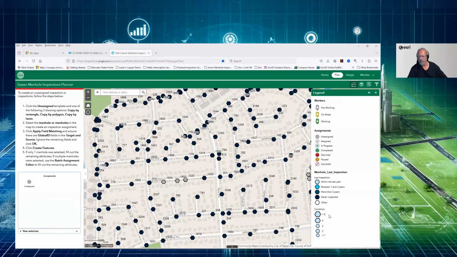And then as far as the condition, as the size gets larger, it's not very good condition. So all of these that we see on the screen are ones that have never been inspected.